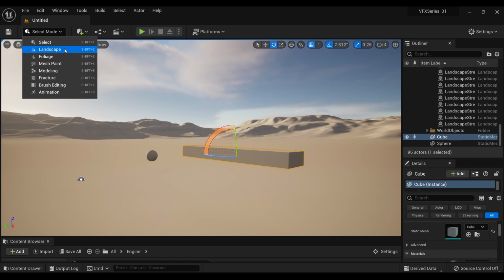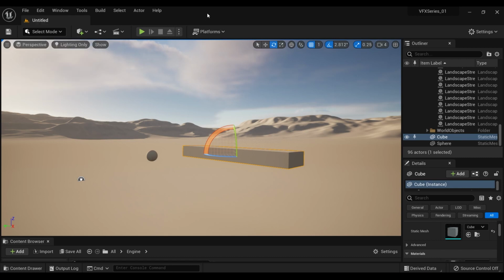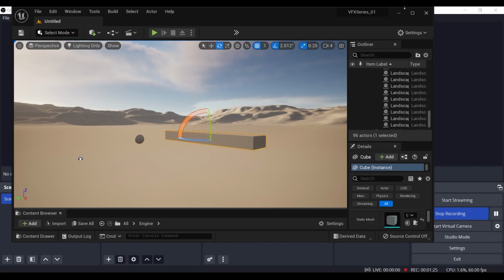So the next option is the landscape. Right before I go into the landscape one, I will quickly give you a description of what levels are. Whatever scene you're working in is basically called a level. As you can see, my level or my scene is called untitled. Since this is a game engine, we call the scenes levels as well. So I'll quickly bring this up.